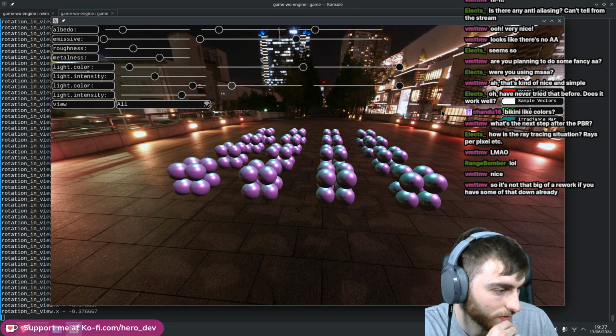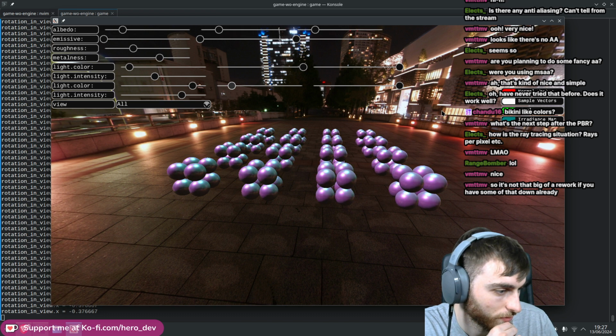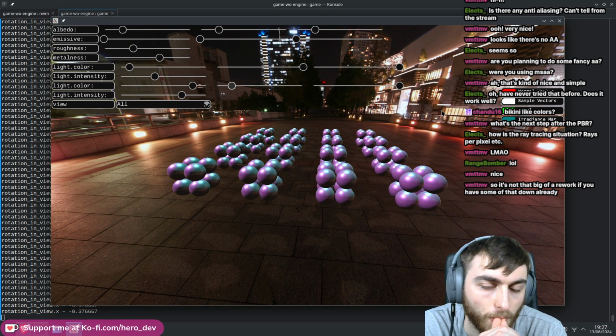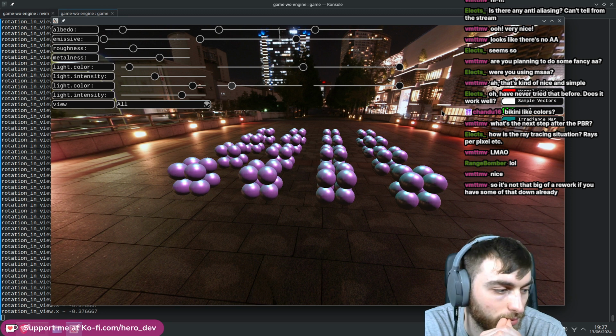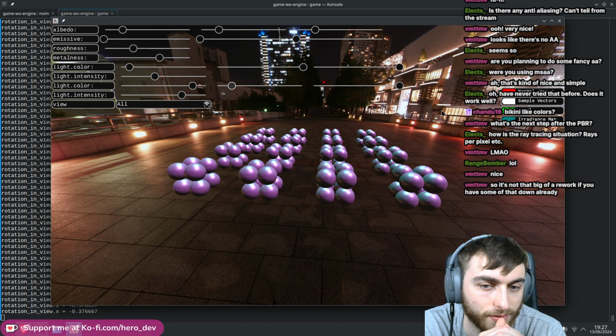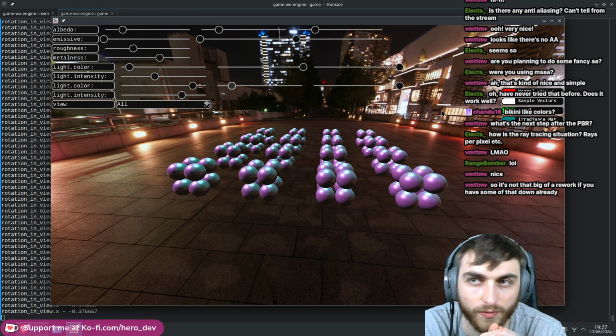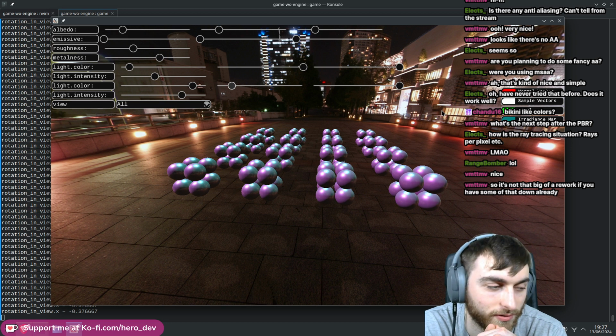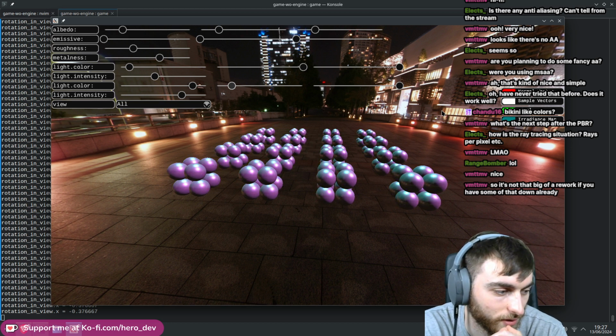Is the ray tracing situation rays per pixel? Oh, how is it performing rays per pixel? I don't know. I haven't really counted. How many spheres was it doing? Yeah, I don't know. It's hard to say. I haven't got exact numbers.